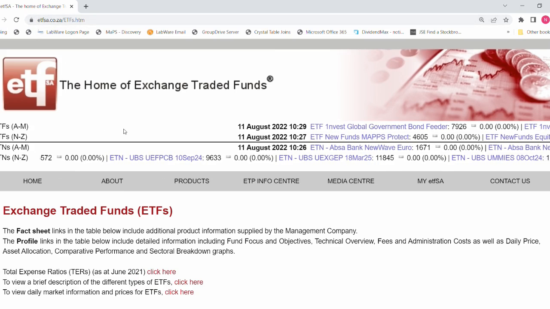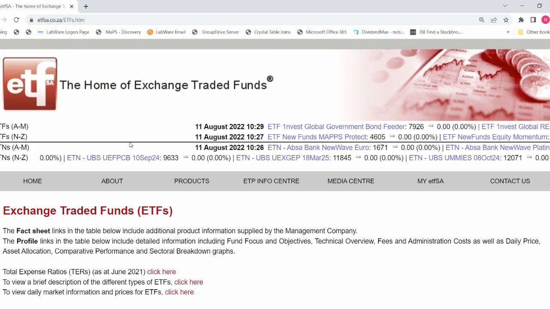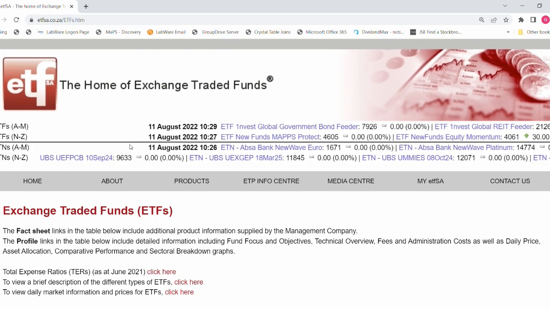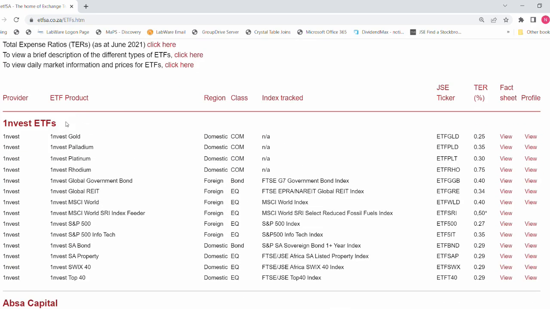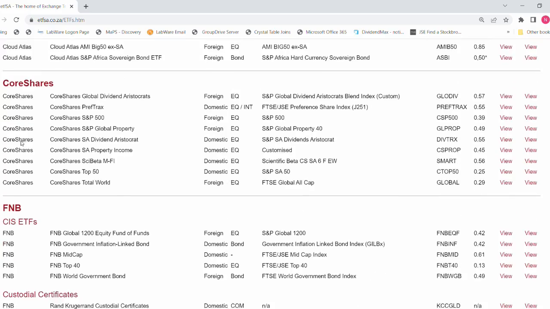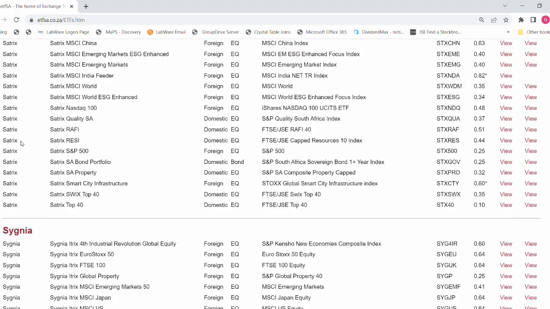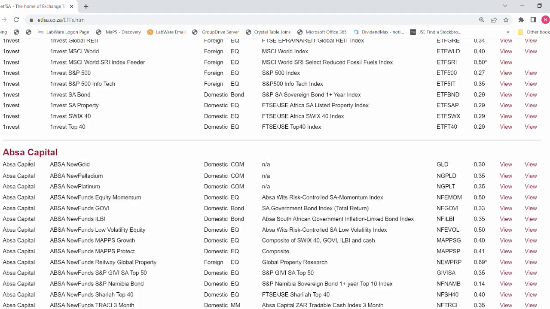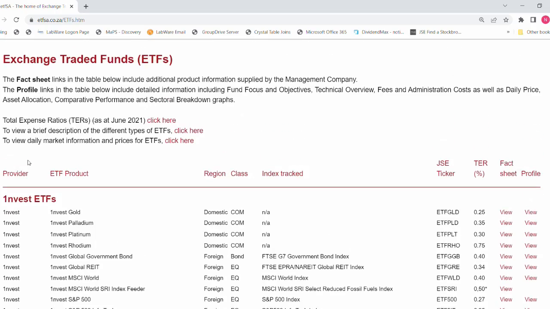This is etfsa.co.za. This is the website that has got all the ETFs that are listed on the JSE. They are listed alphabetically, starting with OneInvest ETFs, then APSA, then Cloud Atlas ETFs, CoreShares, F&B, Satrix, and lastly, Sygnia ETFs. So this is where I get all my information about ETFs.